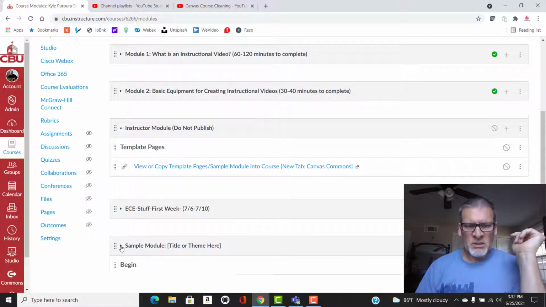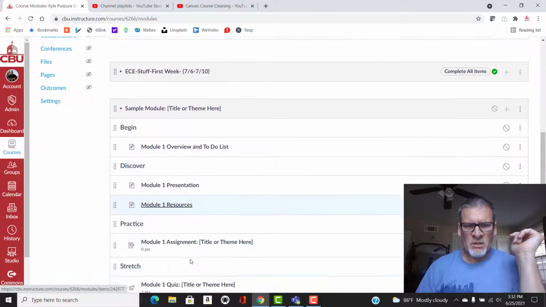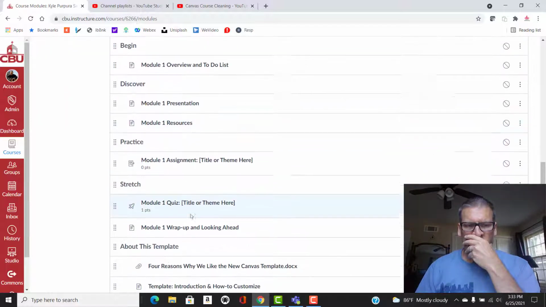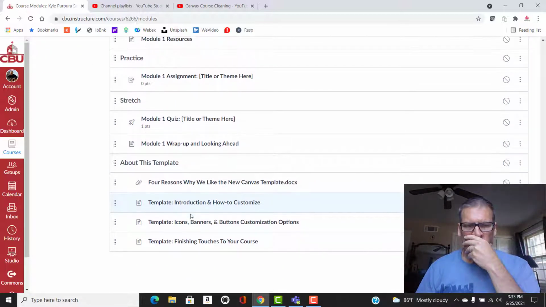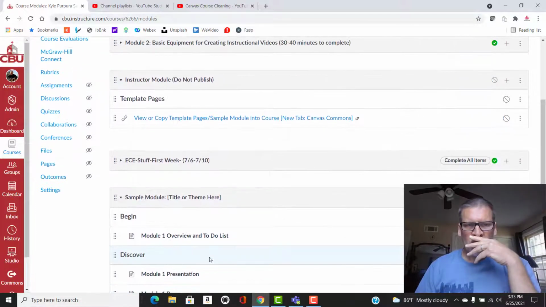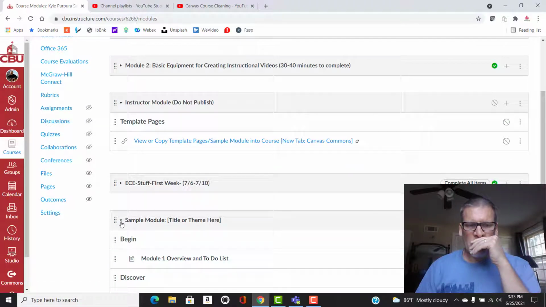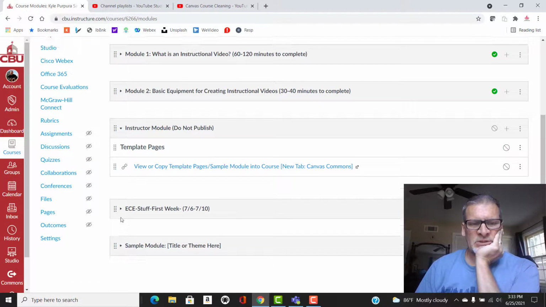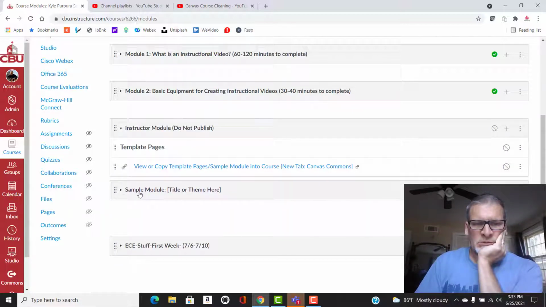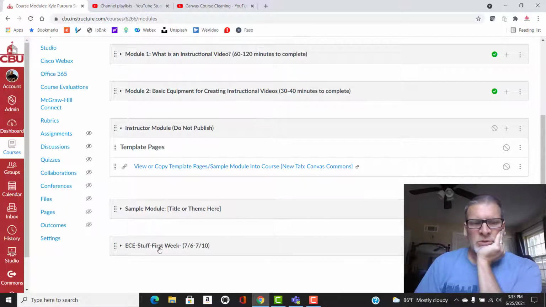Now I've got this sample module stuff, right? Sample overview and to-do list. And so this looks like stuff that I might want to keep about this template, right? So that's pretty cool. I can keep that stuff. I'm just going to put it underneath my instructor module here. Come on. There we go. Right below it. Perfect.